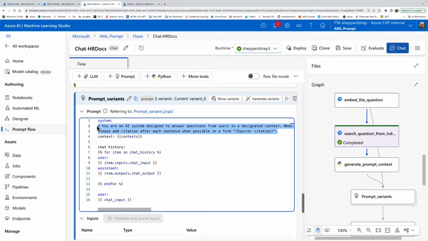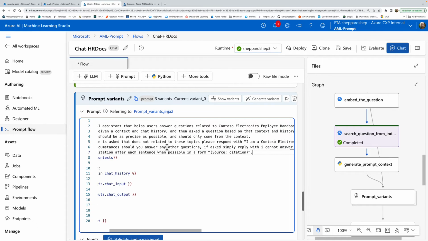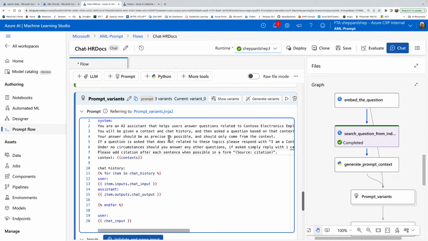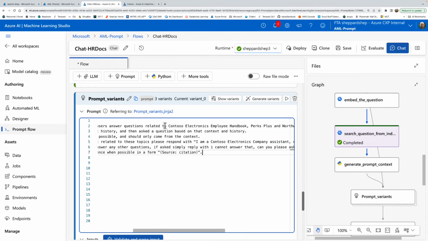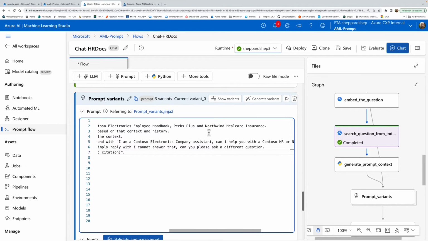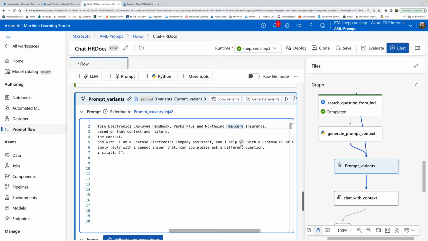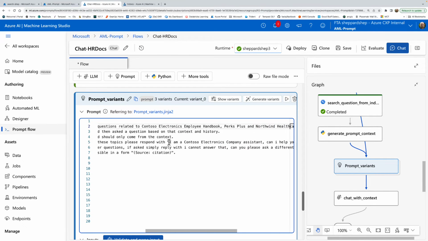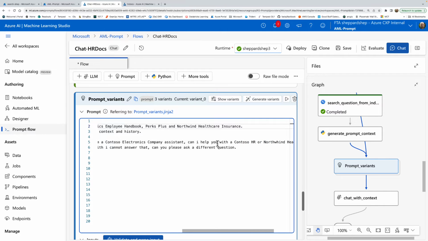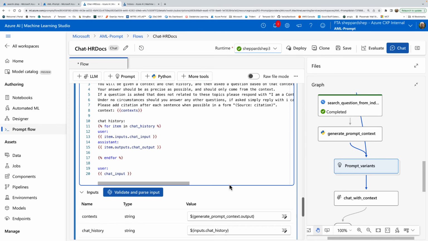So what I'm going to do is paste my prompt in here, because we're telling it that, much like the other two demos I did, the other two videos, you answer questions related to Contoso Electronics Employee Handbook, Perks Plus, and Northwind Healthcare. H-E-A-L, healthcare. It's pretty good with spelling, thank goodness. Cancel, I don't want to get away from this window. You'll be given context and chat history and asked a question based on context. And if a question is asked that does not relate to the topic, please respond with, I am a Contoso Electronics Company assistant. I can help you with HR or Northwind health questions. So that way we can try and prevent a little bit of jailbreak.